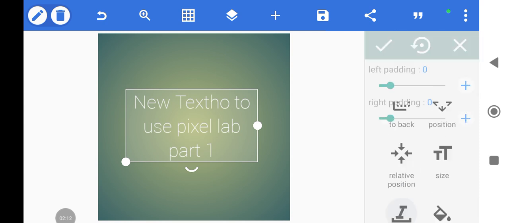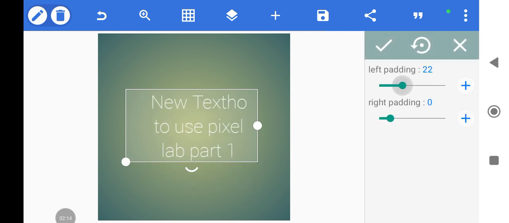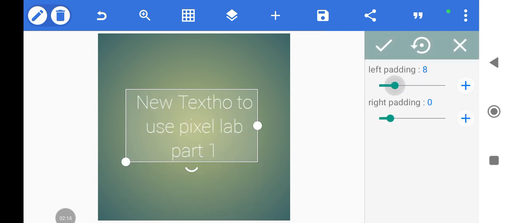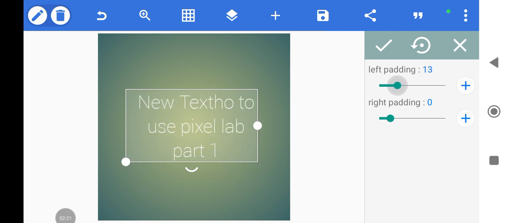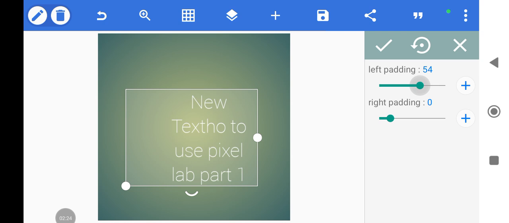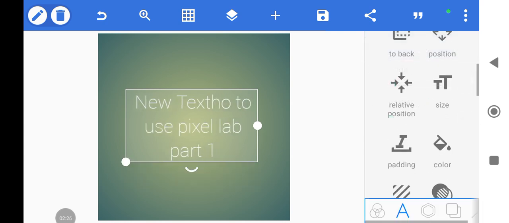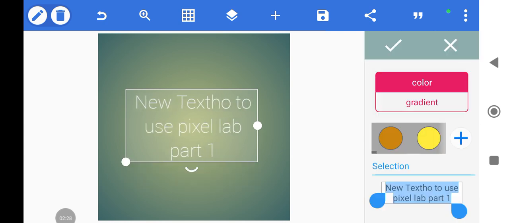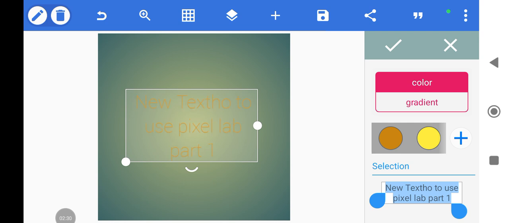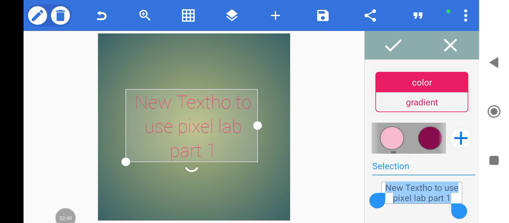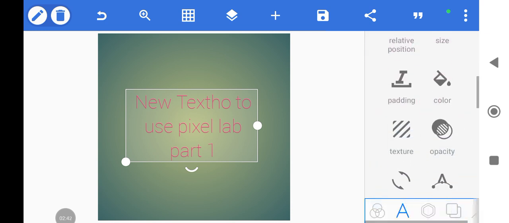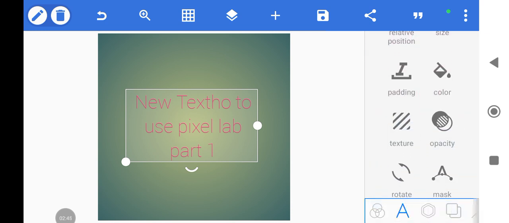Now this is padding. You will not really understand padding now. Some of the time, maybe you want to format your text for one thing or the other, or in some cases a part of the text may be out, so use padding to bring it back. This is for color. To choose any color, to change the color of your text to anything that you want to use. Then apart from that, you go to texture and opacity.